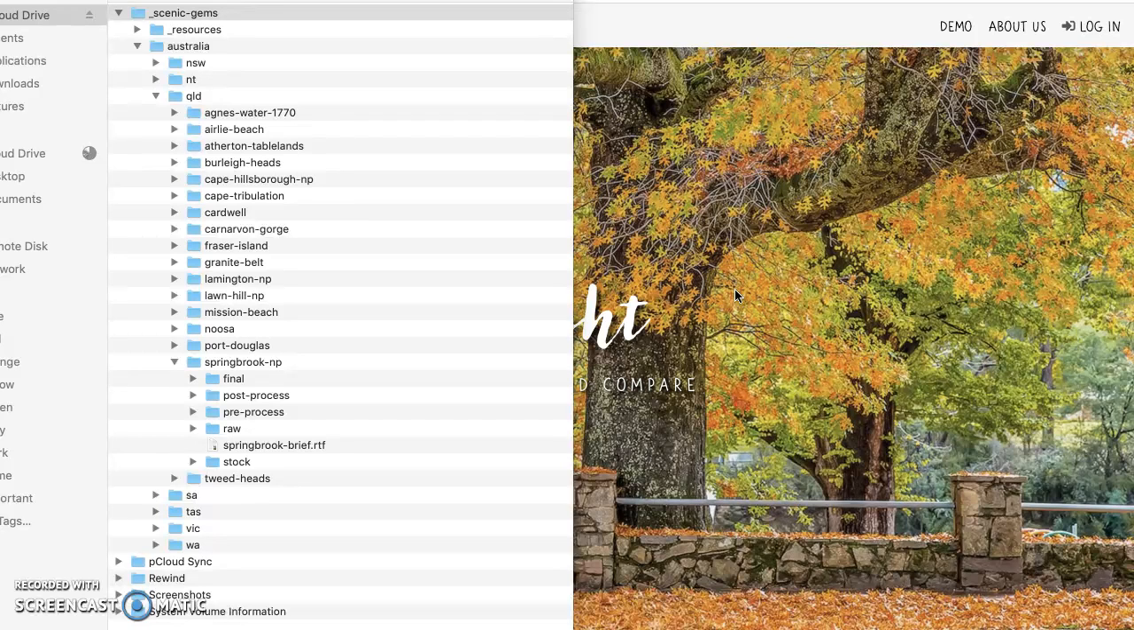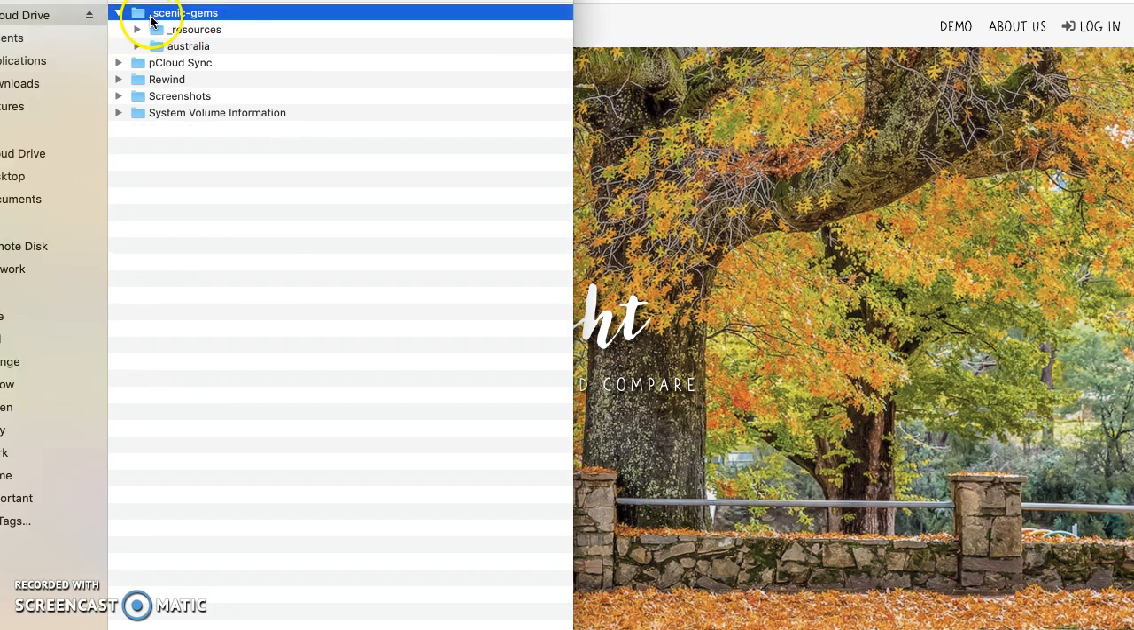Hi Armin, I'm about to brief in a new page for you, which is the Springbrook National Park, which is in Queensland. So I've just shared with you on pCloud the Scenic Gems folder. So that's going to allow you to see this folder structure here, Resources Australia.